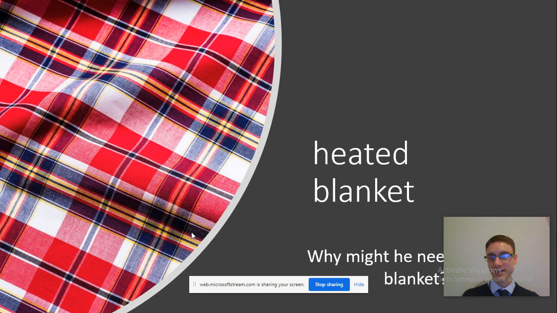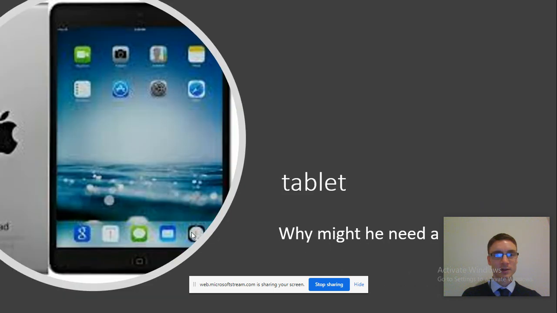A heated blanket. Okay, some people like a heated blanket to keep them warm when they're in bed or when they're on the sofa. So that might be a nice one. A tablet, again, I guess it's similar reasons to an iPhone. Maybe to keep in contact with someone, or maybe they've got grandchildren they want to keep in contact with. Okay.